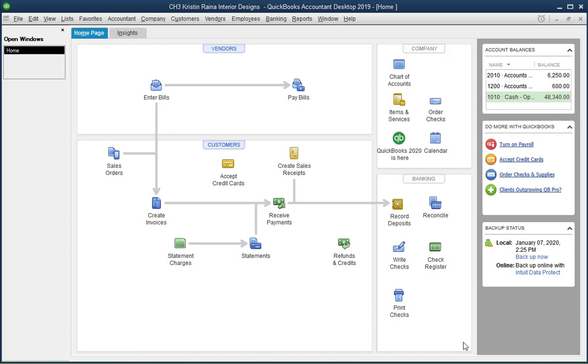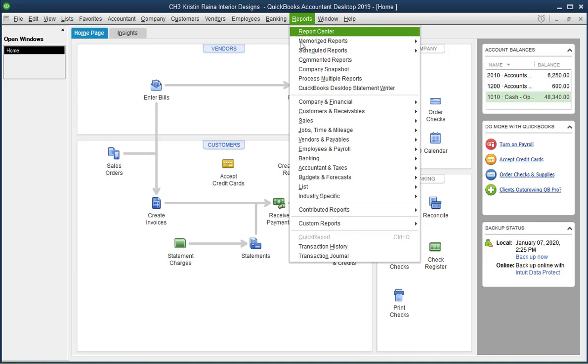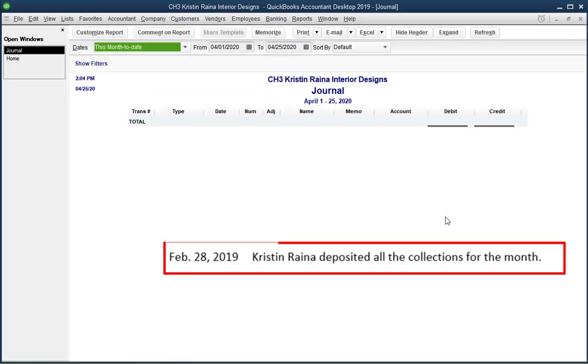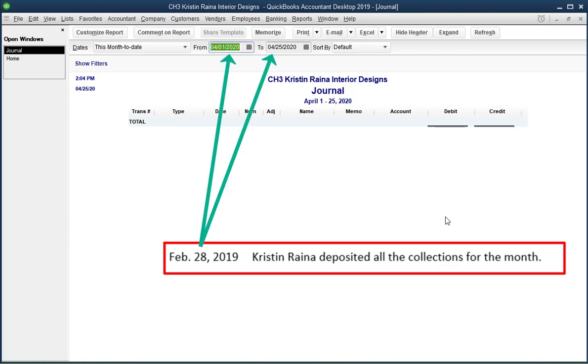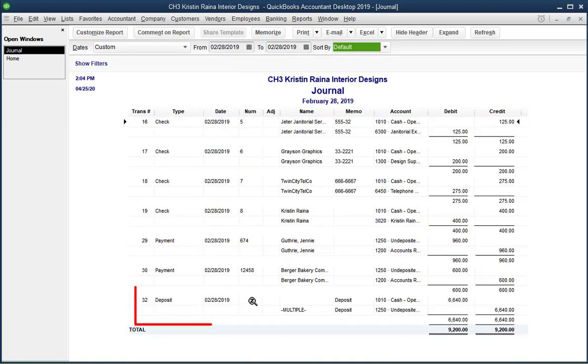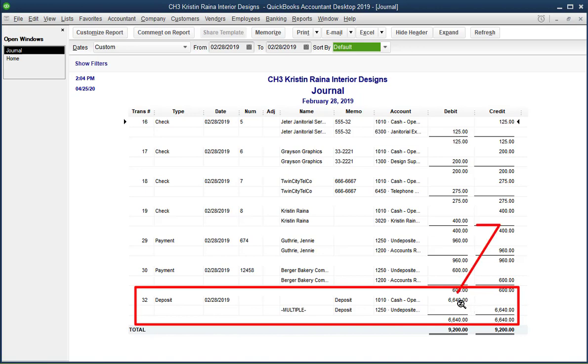So for learning purposes, let's go check out the journal to see what that looks like. So that's Reports, Accountant and Taxes, Journal, and the date, I just want to do it on the 28th of the month. So I'm going to go 02/28/19, 02/28/19, tab, and then down here at the bottom you see a deposit, $6,640. And notice this says multiple.